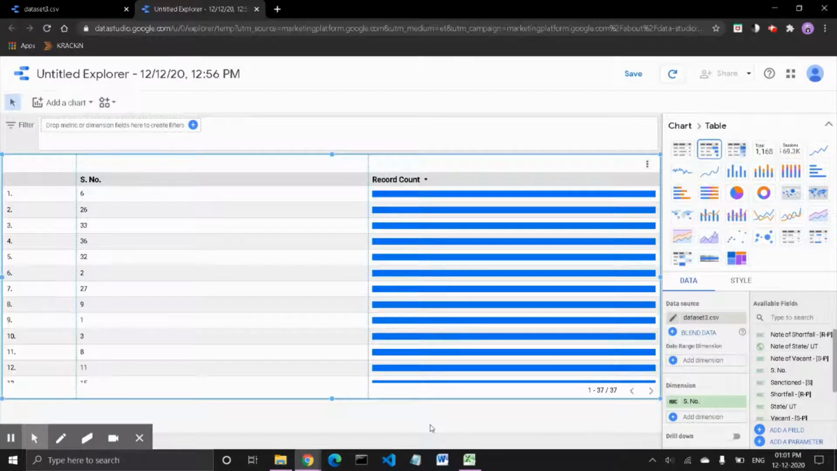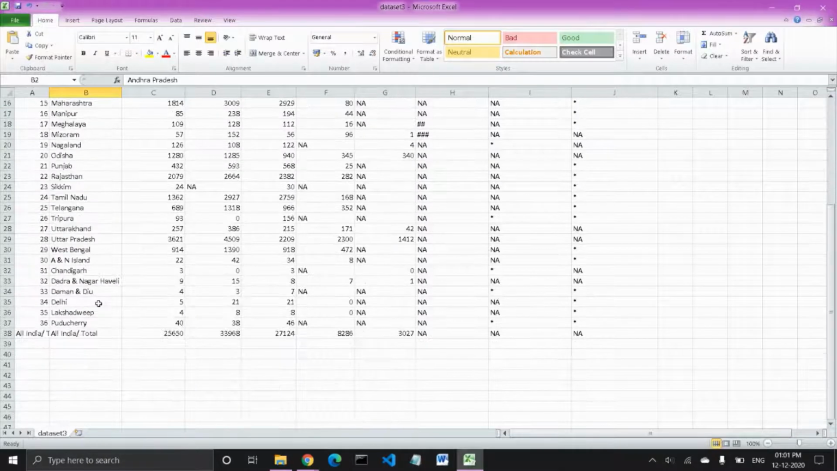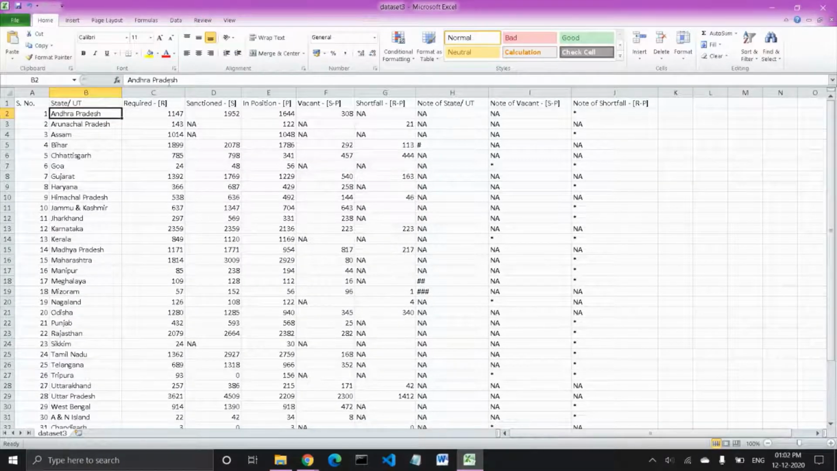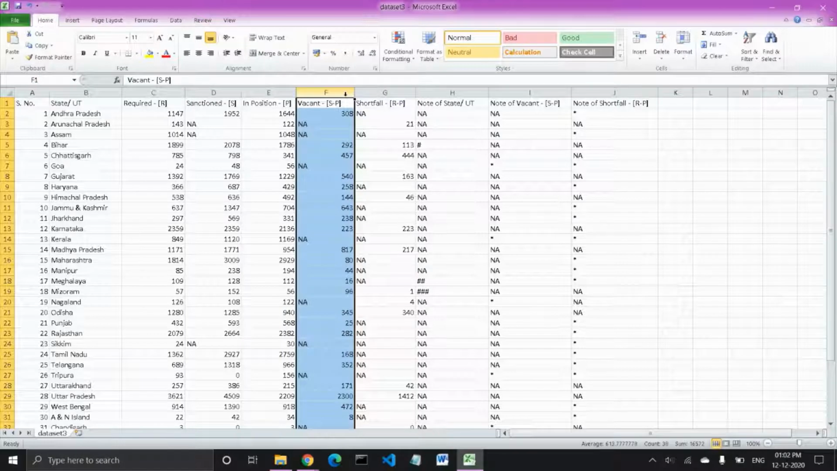But before visualizing the data, let us understand what our data is and what it is all about. So basically, I've selected a data set which has all the states and the union territories over here. And these all are the number of hospitals which are required. These all are the number of hospitals which are sanctioned. In position is the number of beds which are already occupied by the patients in the hospitals. Vacant means the beds which are not occupied or which are empty, so that new patients can come there.